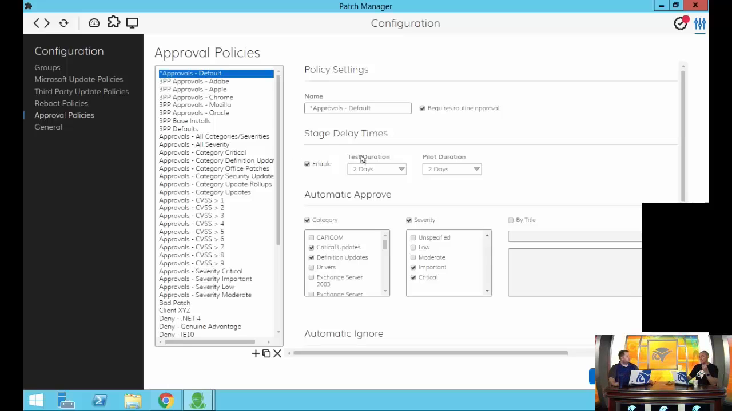Now that I know all my devices, I have everything set up. By default, when I turn this on, it's going to say 2 days. But you can see that I can skip an entire phase. If I don't want to use all 3 phases, I can go, you know what, I want to go from pilot to production, so I can have no delay and I can start in pilot however you want to do it. And I can have 1 day all the way up to 3 weeks.